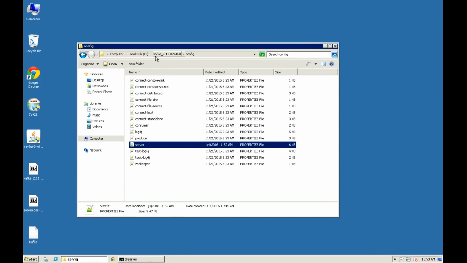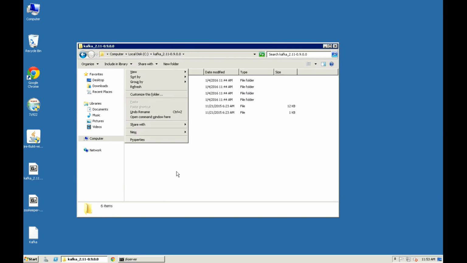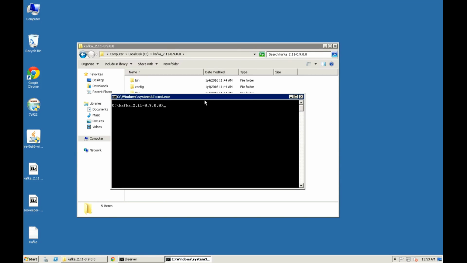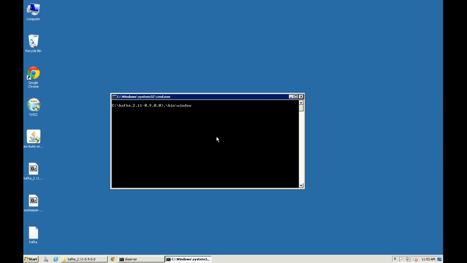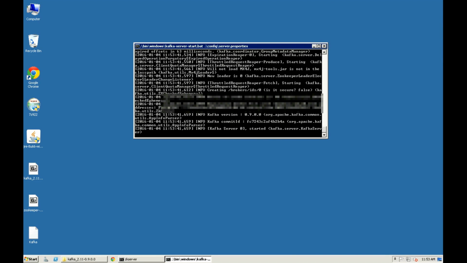Now go to your Kafka root folder, open a command prompt here and type the command kafka-server-start.bat. It requires the config file path. So our config file is inside the config folder, server.properties. Hit enter. Fine. Our Kafka is started.